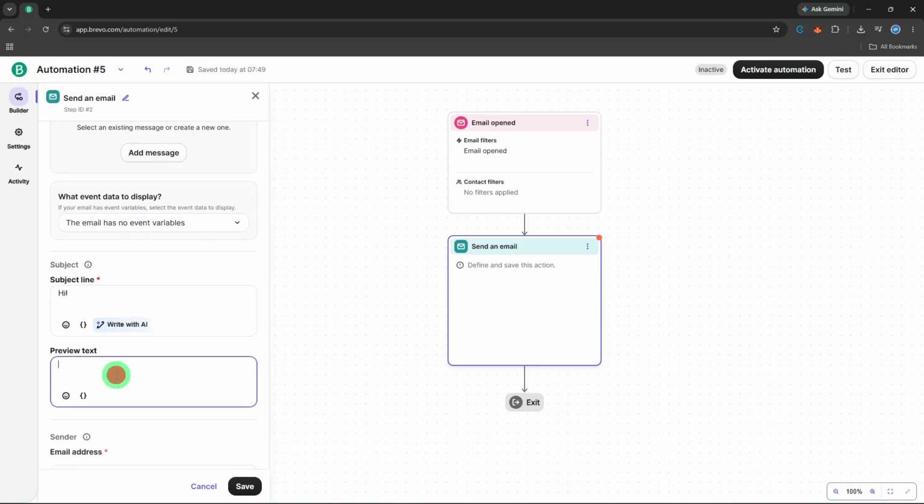The same goes for other triggers. You might need to specify a form, a link, or an update attribute. Fill in every required field. There's also occasionally an exclusion setting where you can say don't trigger if the contact already belongs to list X.